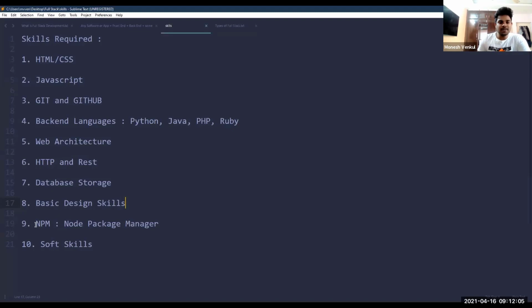And next comes NPM. Some of you may have heard about NPM, some of you may not. NPM is nothing but Node Package Manager. In future, if you really want to become a full stack developer, NPM is the most important factor that will play a role.